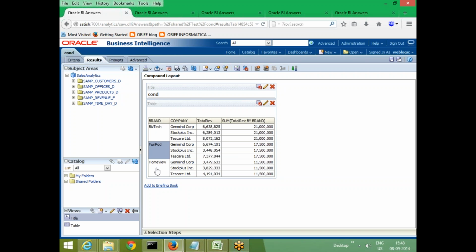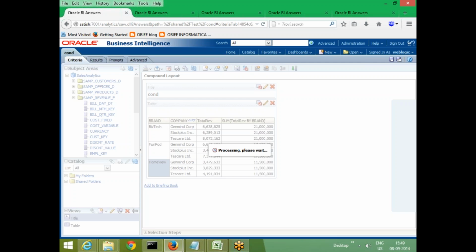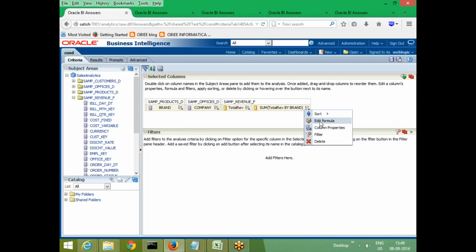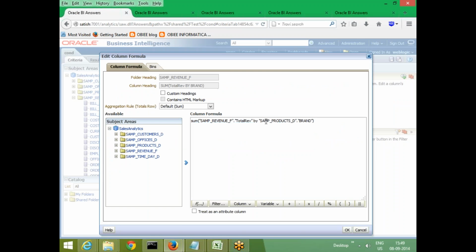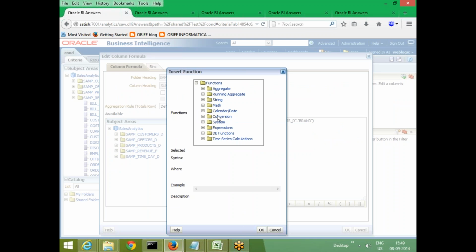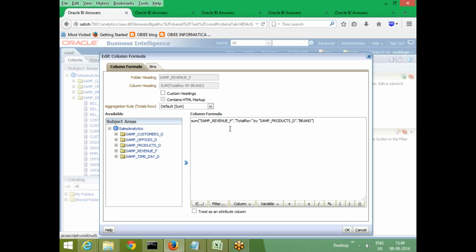So BizTech, FunPod and HomeView, and here also you can do level based measures with this, and generally you will not get this in any documentation or anywhere. So you can do this calculation for any question and answer it by this. It is like Oracle's partition by kind of thing. This can also help to do level based measure calculation. I think you might have come across this; mostly I covered these functions in the RPD itself. So you can go and apply any calculation you want here.